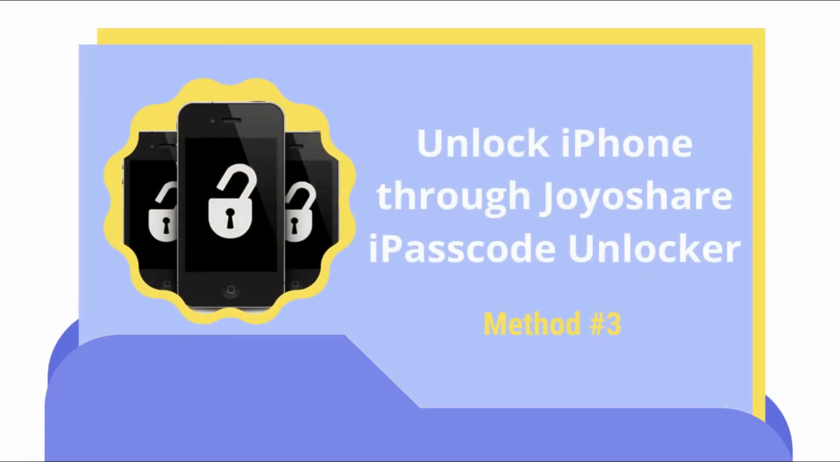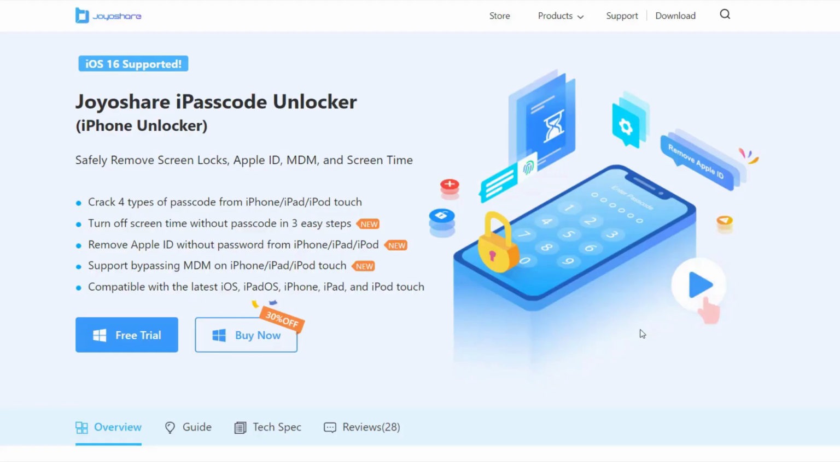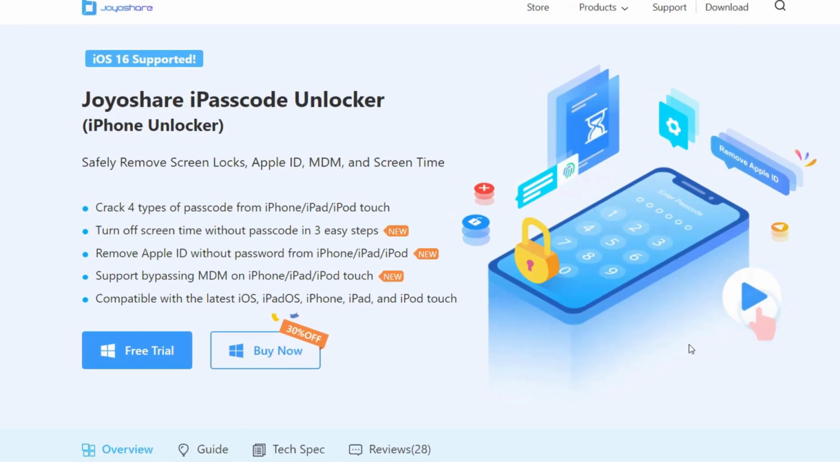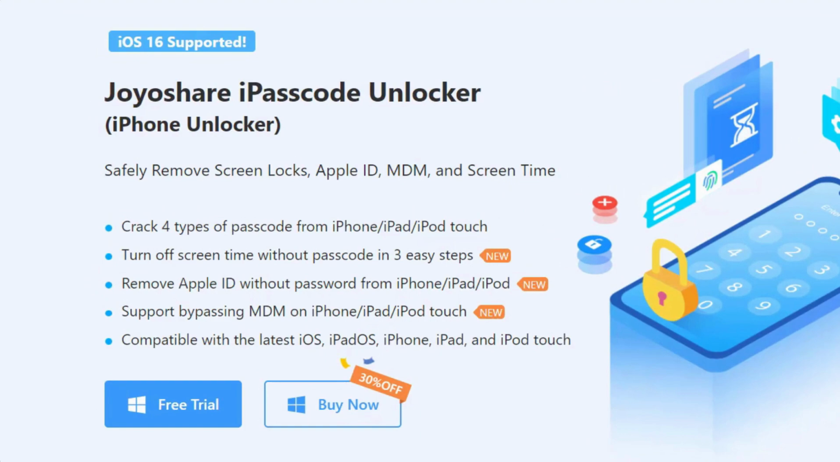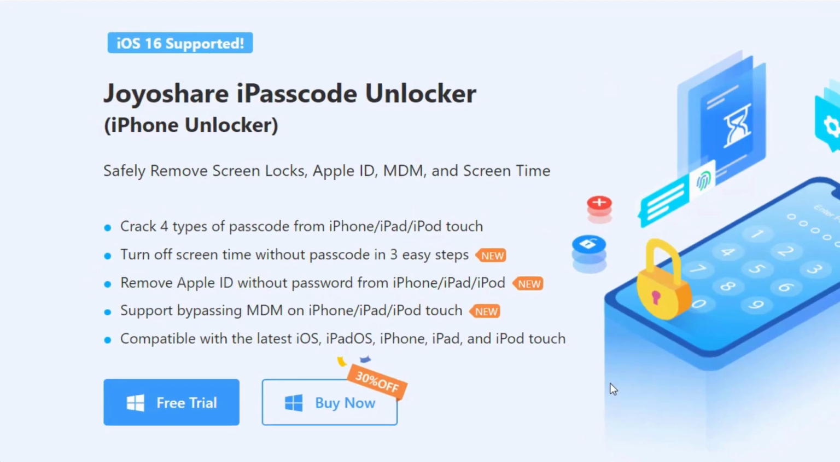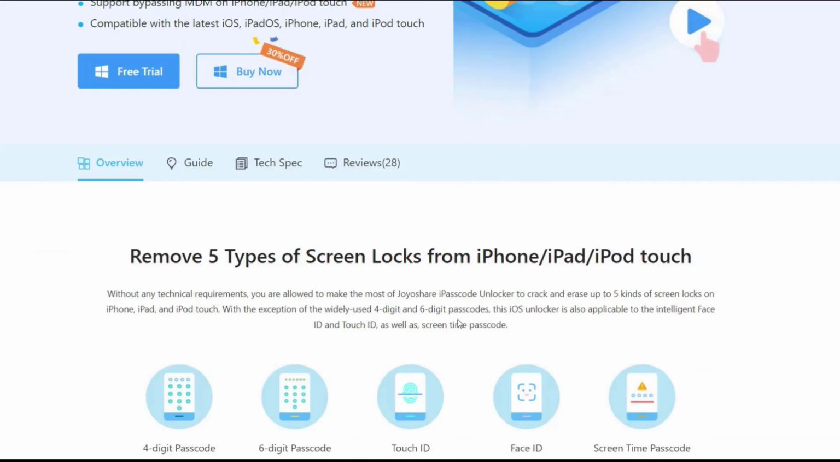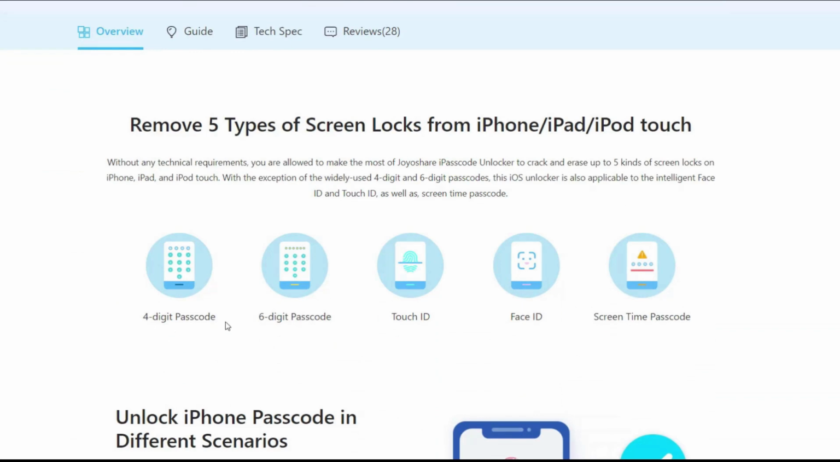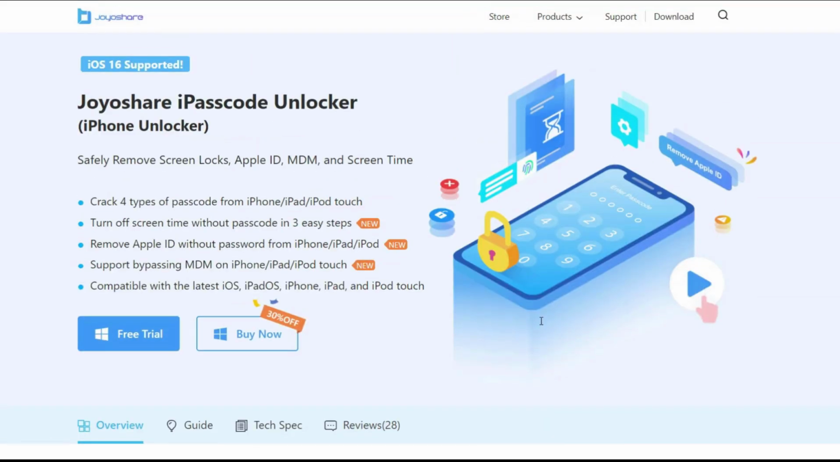Solution number 3. Unlock a stolen or lost iPhone by using Joyoshare iPasscode Unlocker. Joyoshare iPasscode Unlocker is professional iPhone unlocking software which is able to unlock the iPhone, iPad and iPod touch screen safely. It offers the most comprehensive unlocking solution, whether it is a 4 or 6 digit password, or a Touch ID or Face ID password. Moreover, it helps you remove Apple ID, bypass MDM on iOS devices with 100% success, and bypass Screen Time passcode without data loss.